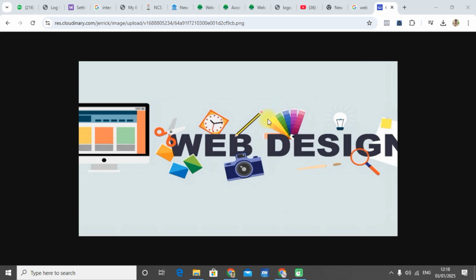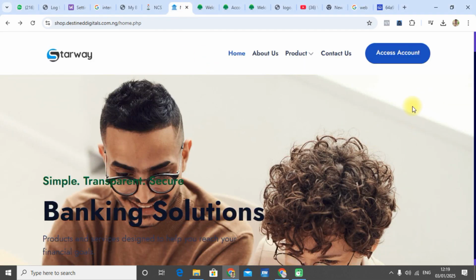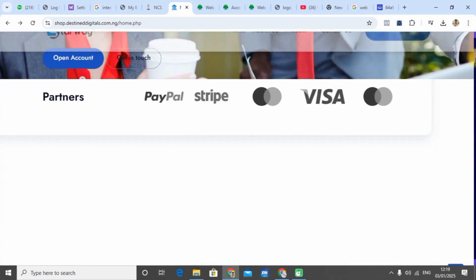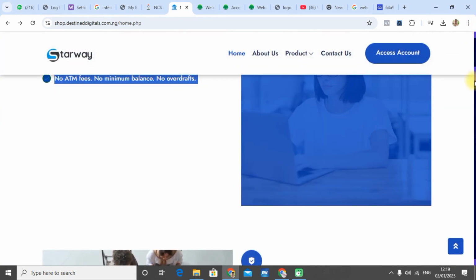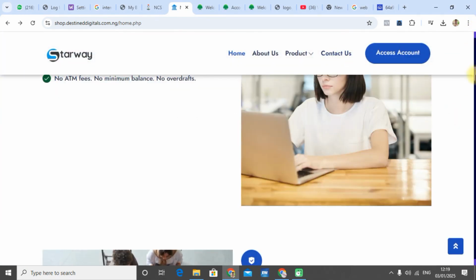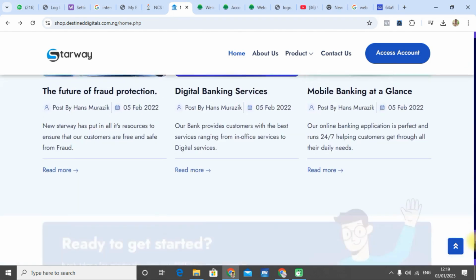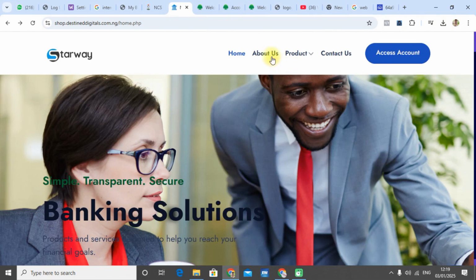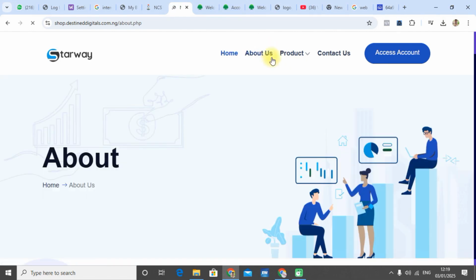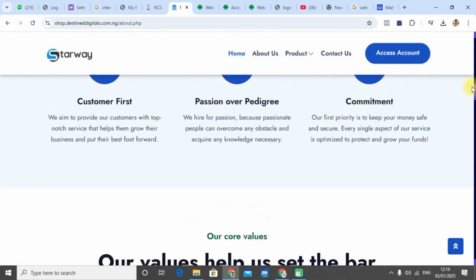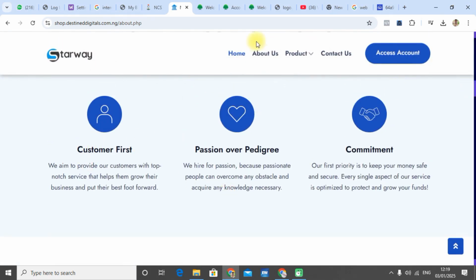So let's get started. Let me just walk you through how the website is going to look. This is a pre-design of the website. This is how it's going to look like. You can see this is the online banking website, and the name of it is Starway Bank. Here we have the About Us page. You can see that this is the About Us page. I'm going to teach you how to edit all of these things.